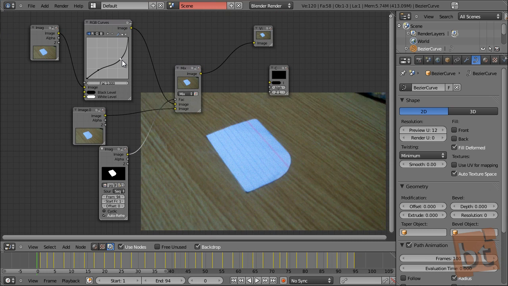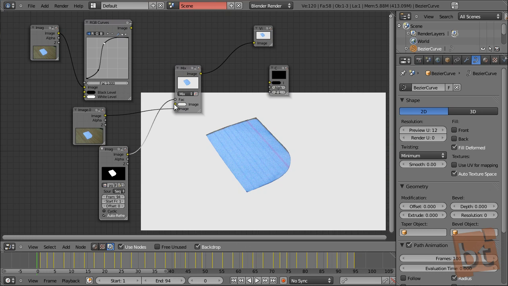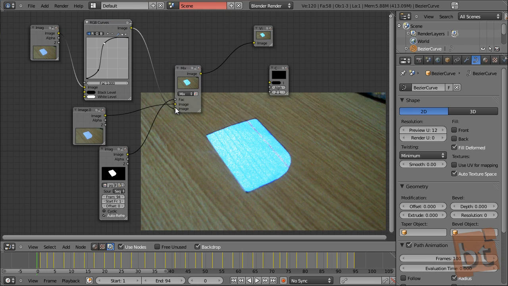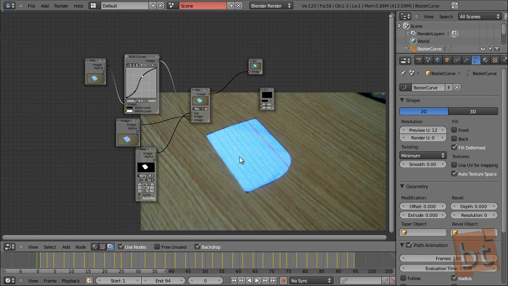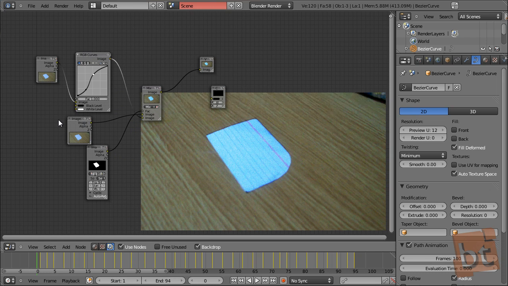Let's take a look. Okay, well, it's actually working on the background. Just change the order. This works. Okay, now it's working just inside the paper. Okay, let's put it like this, because the result is not important, just for you to see what happens.